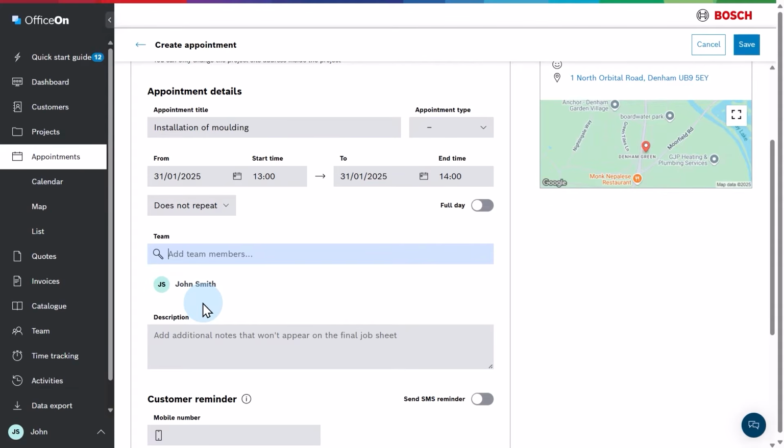However, new users can only be added by an owner of the application. For more information, see our support page. Under Description, you can leave an internal order description for your employee, which will not appear on the work slip. This could simply be a useful note.